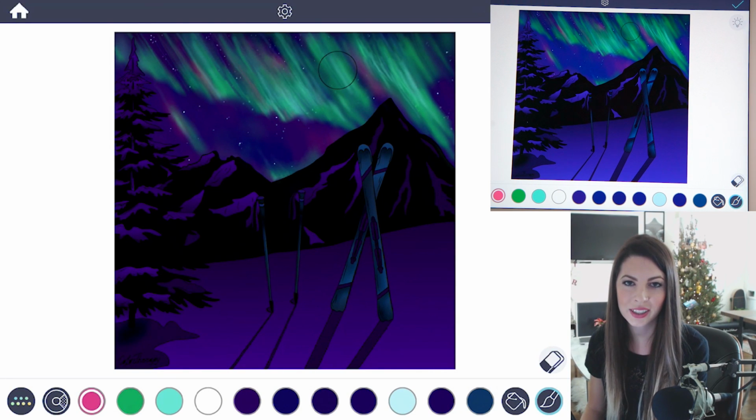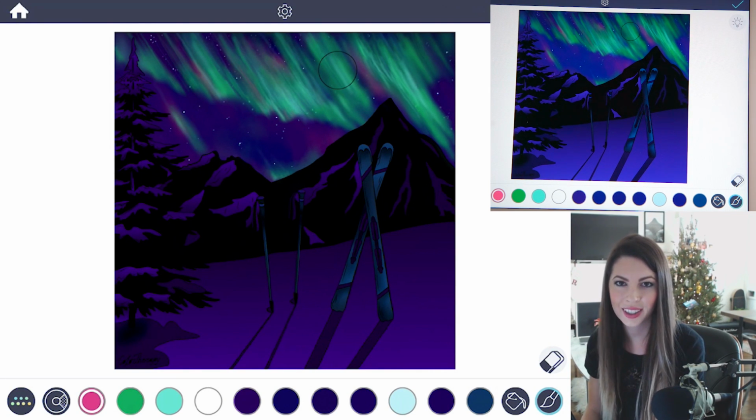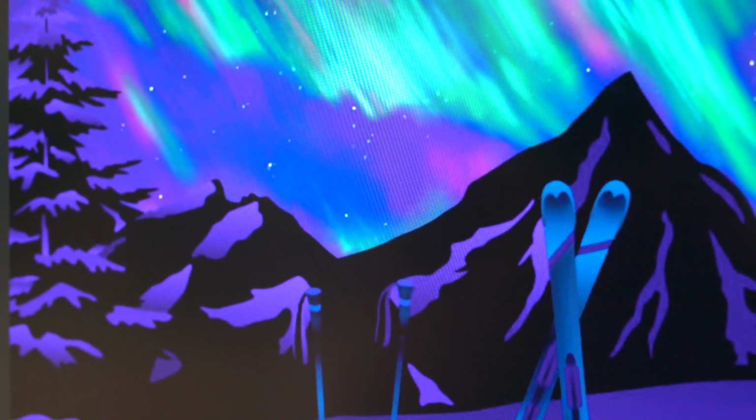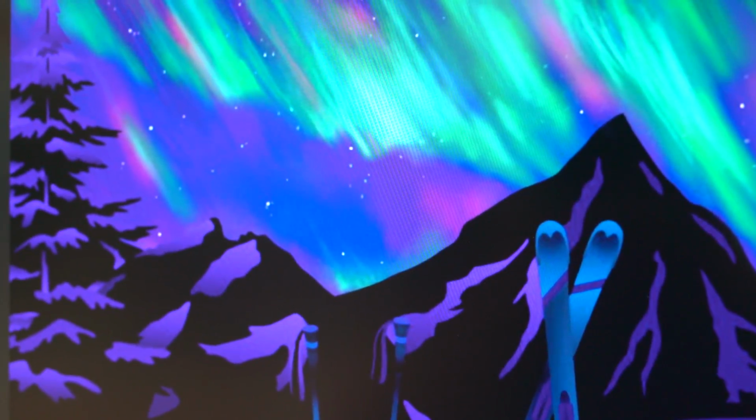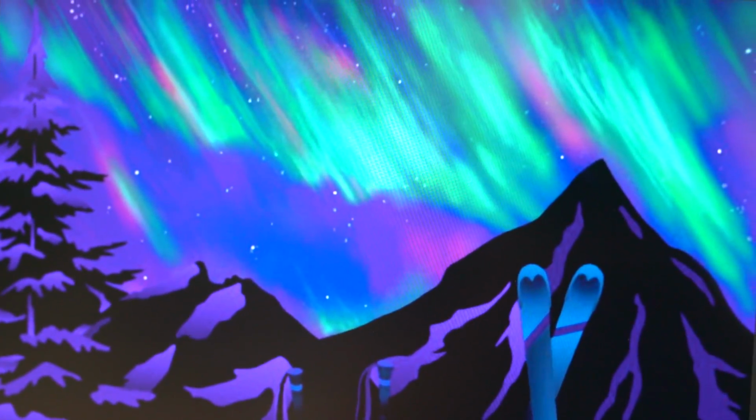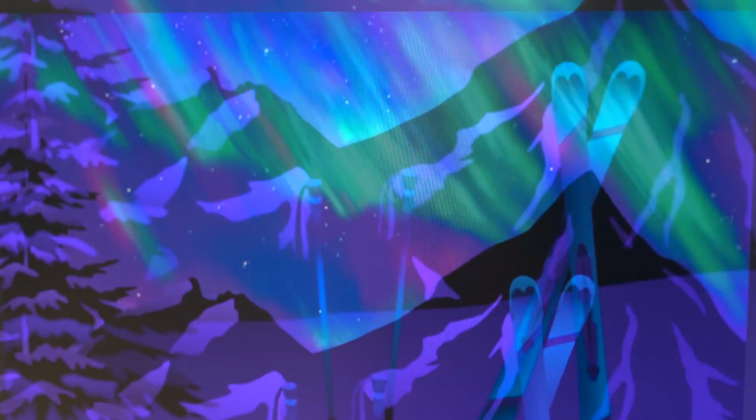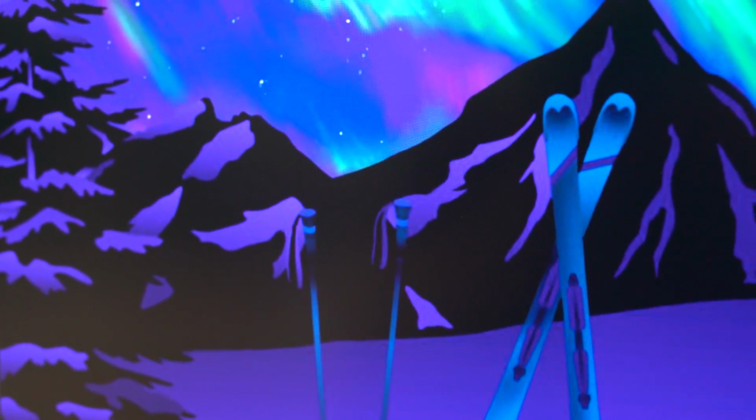So here's how it looks now that I've added a few more details and cleaned up the lines. Coloring the northern lights can be easily accomplished by blending in bright greens, pinks, and purples. Try adding shooting stars for even more of a magical effect.